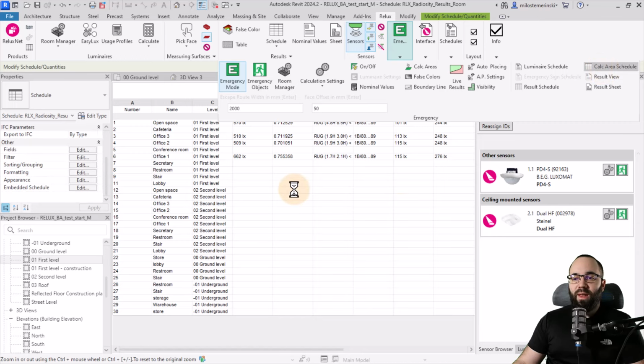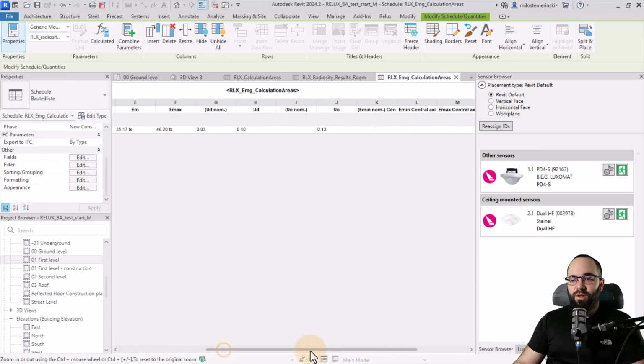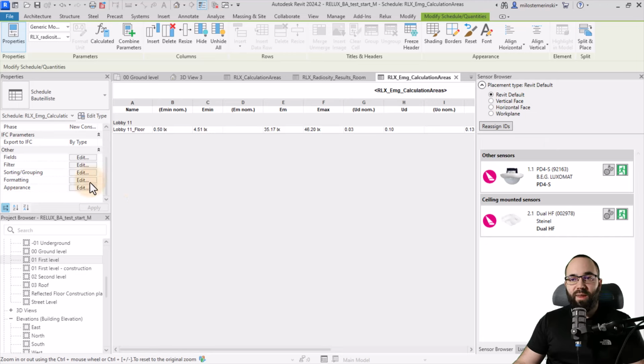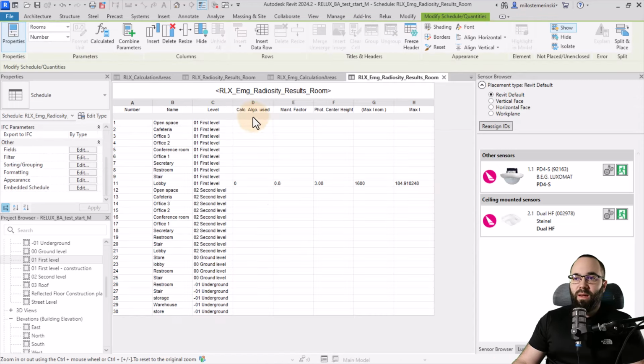So I can open that up. This is the emergency calculation areas schedule. So we have all of the values for that. We then also have the really important result schedule. So let's open that up. Here we have the radiosity results for this. So we can have all of the values for that.